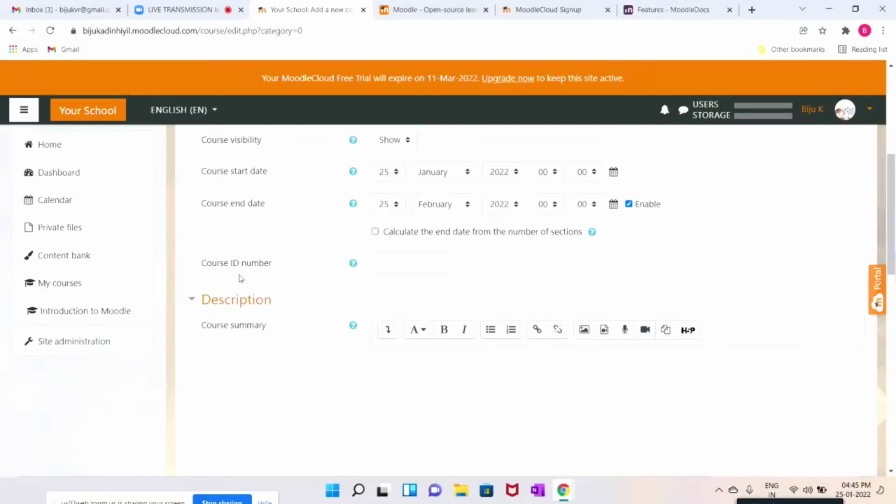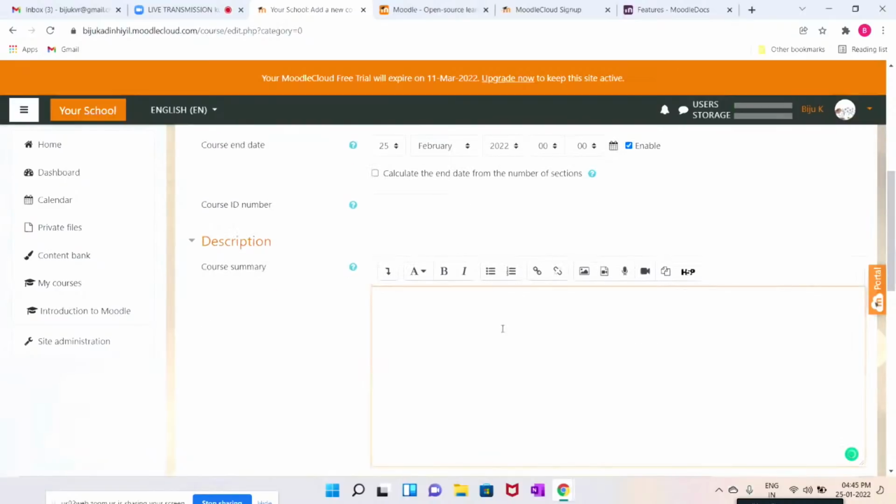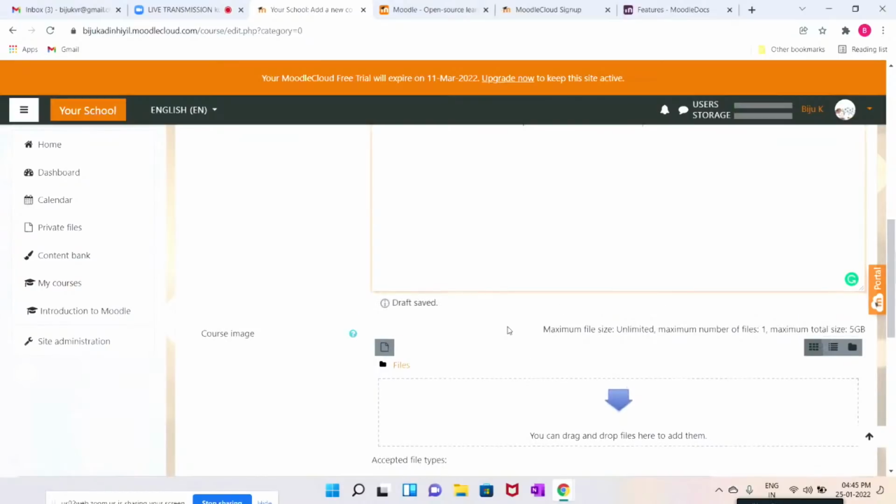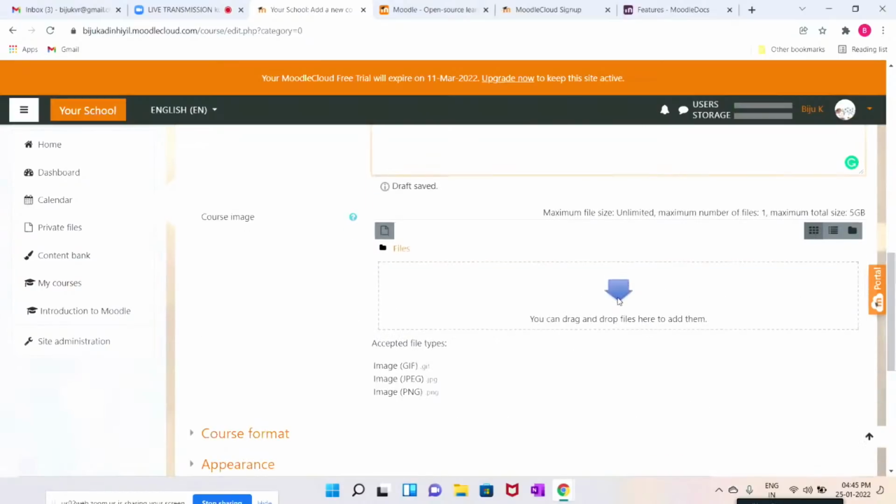Below to that you can see a course ID number, which is not mandatory because you cannot see a red symbol there. Then you can see a course summary. You can just give a brief description about this particular course. So this course is meant for teachers to explore Moodle course creation. I'm just creating this description, and below to that, if you want to add some image to the course, you can add the image by clicking on this arrow mark.